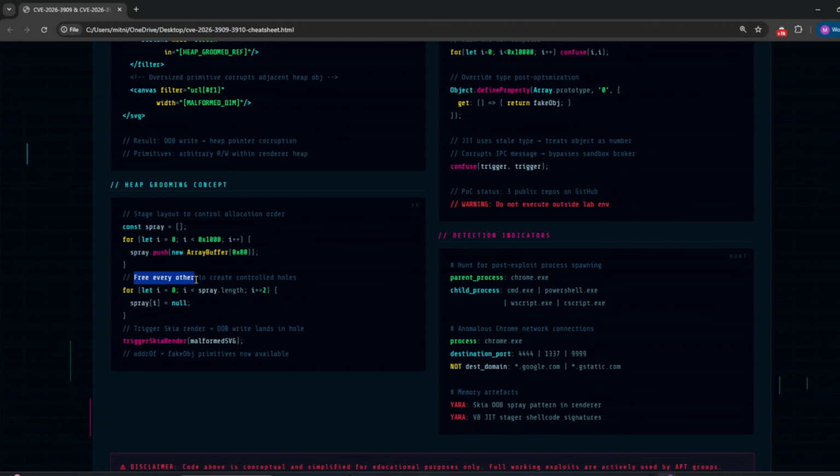Next, free every other one to create controlled holes. Controlled holes means setting every other entry to null. This frees half of these. At the end, you will have created a pattern with regions of allocated and free holes. These freed slots are reusable holes of known size. That's the idea of heap-groomed objects.